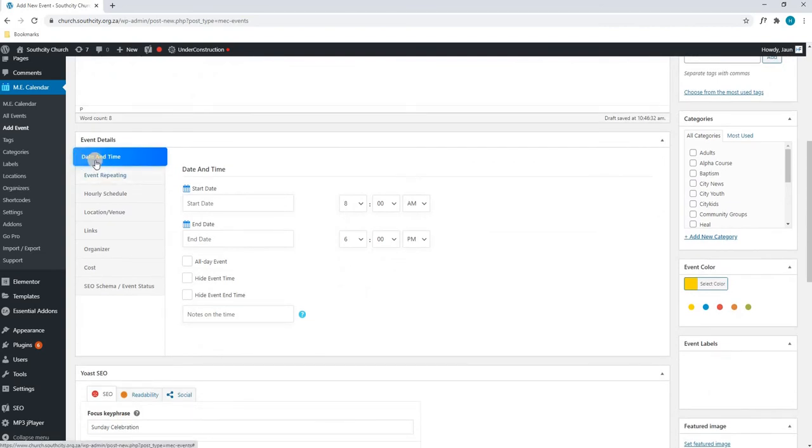We will start with the date and time. Here we will insert a starting date, which will be the Sunday, and the end date will also be the Sunday, as it is a one-day event. Next, we can choose our starting time, which could be 8 in the morning, until 5 in the afternoon.